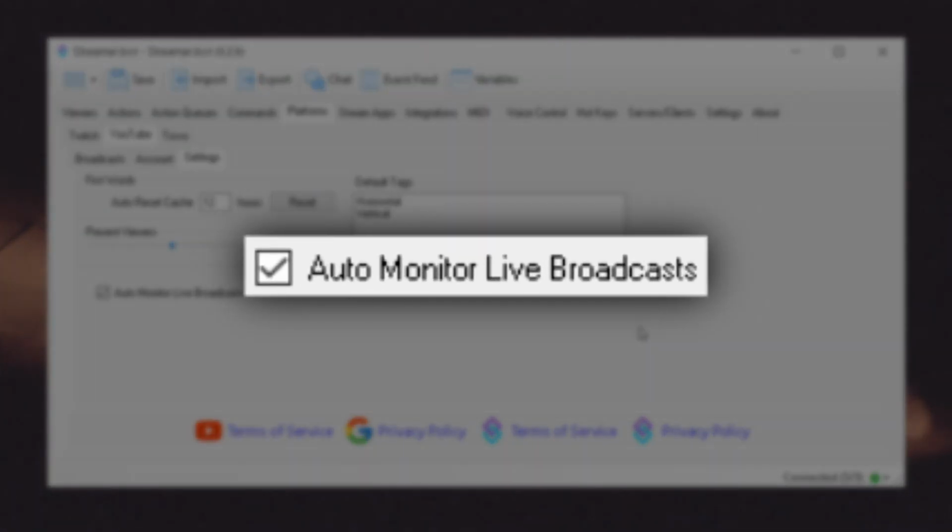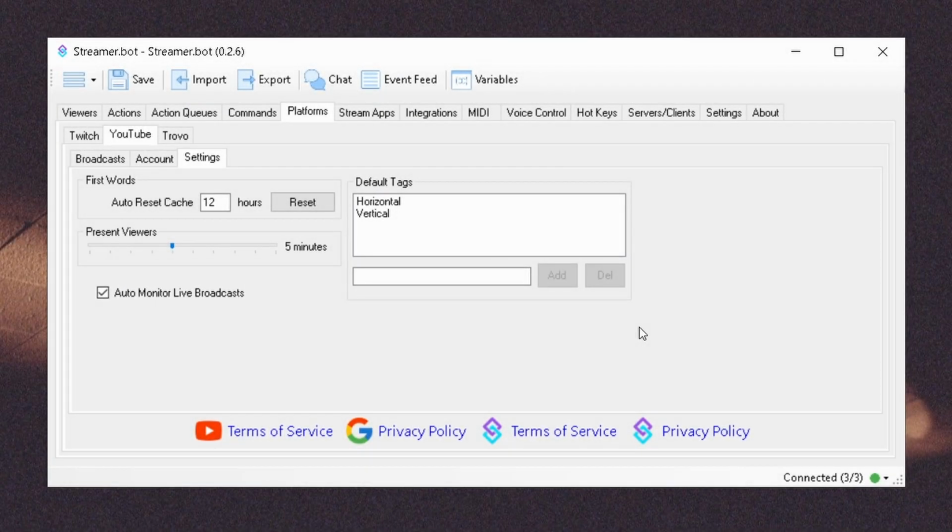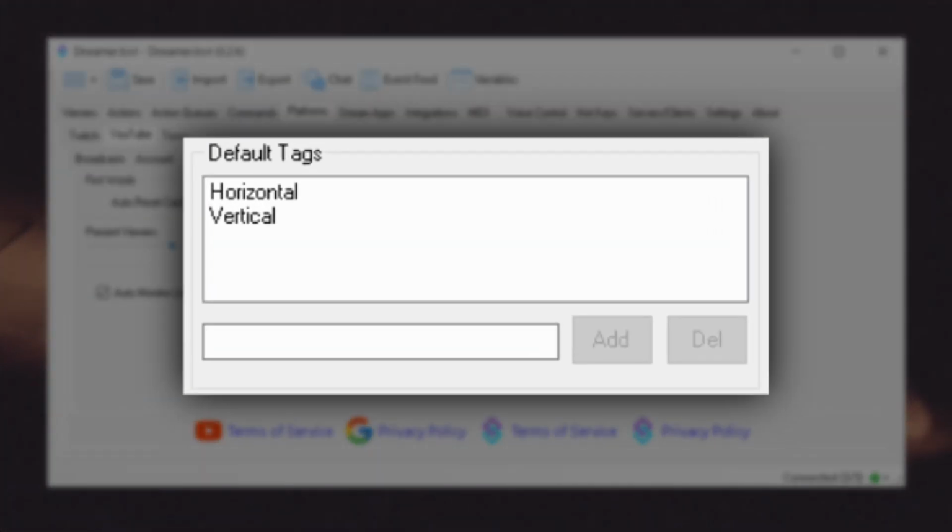Auto monitor live broadcasts. This checkbox determines whether Streamer.Bot should automatically start monitoring a stream as soon as it goes live. Default tags. This section contains a list of tags for easy access, which you may want to use in all your YouTube streams. The tags from this list populate the submenu in the Broadcasts tab.